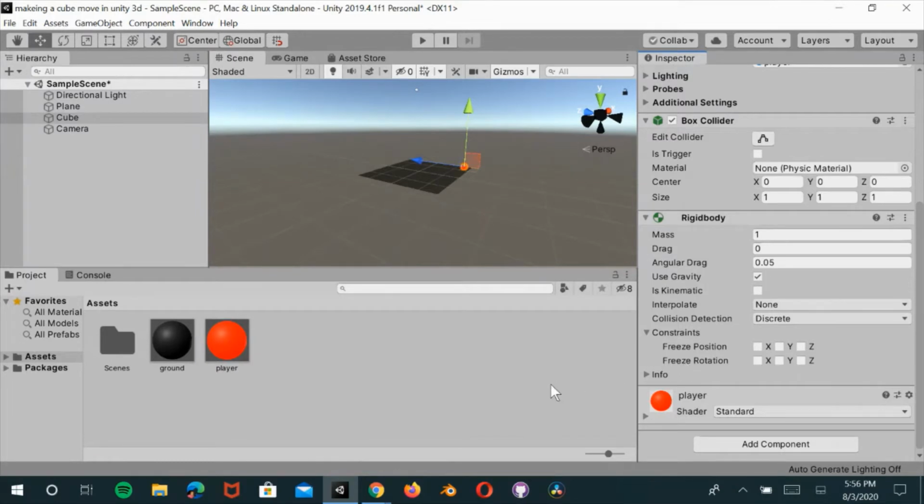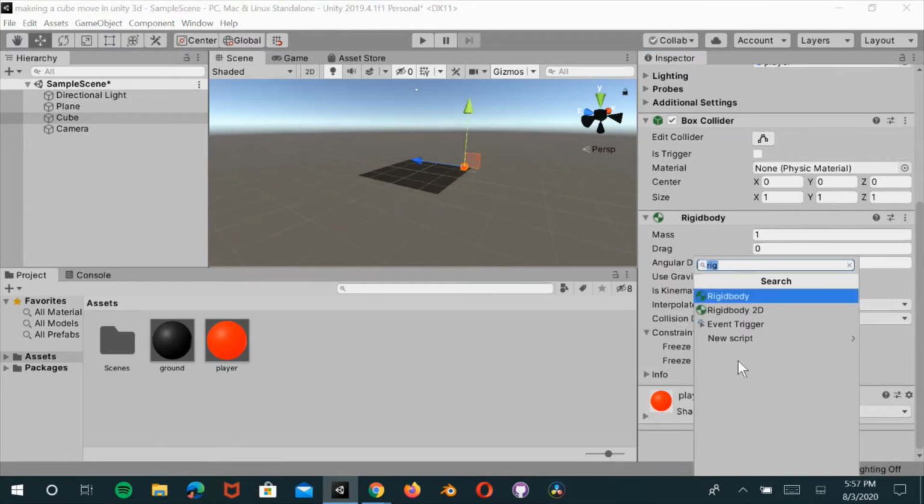And I want you guys to freeze the rotation in every axis so that it doesn't twist and fall everywhere. And then let's create a C# script. Let's call it player. You click in new script, create and add.